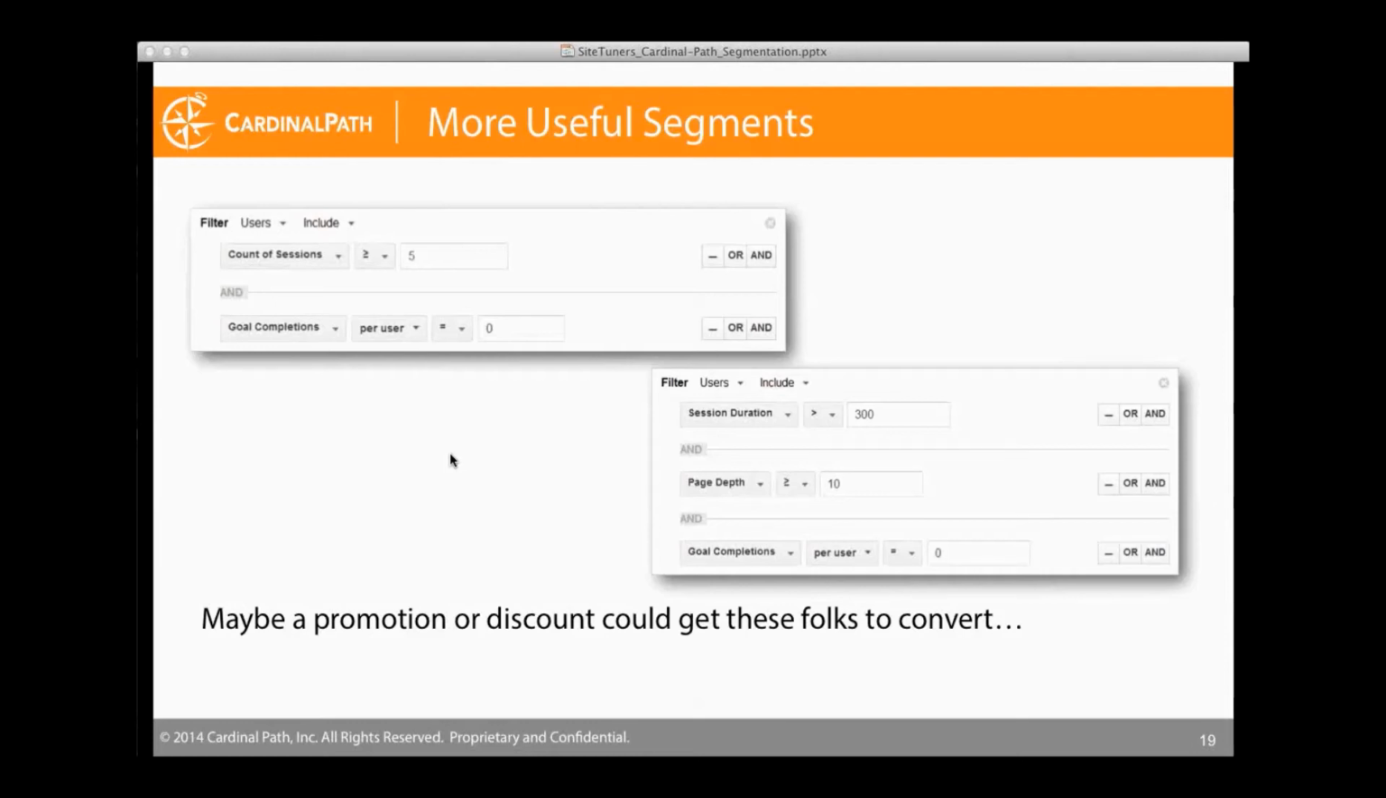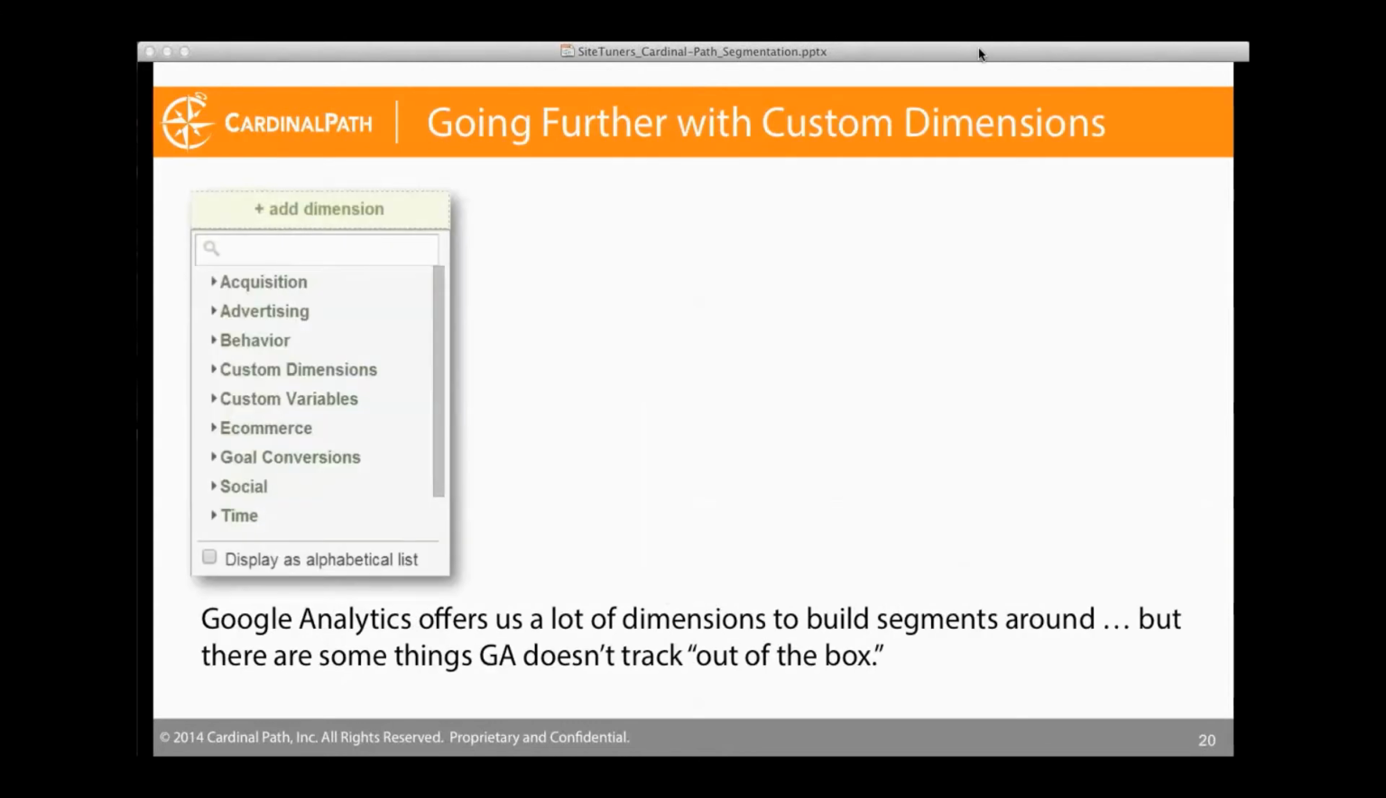Down here in the bottom right, we've got one where we're looking at people who stayed on our site for a long time. They were there for more than 5 minutes. They looked at at least 10 pages, and they still didn't pull the trigger. So this might be a group that we want to go after and say, hey, what's going on? You clearly have some interest. What can we do to take you to that next step? So again, lots and lots of useful segments that can be immediately actioned there.